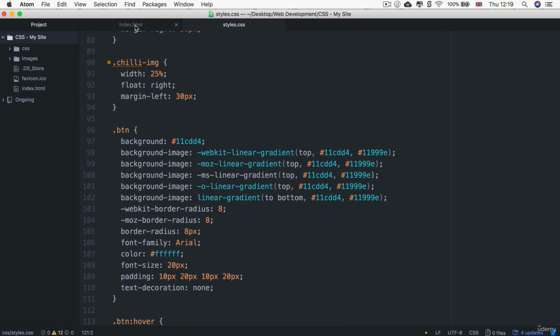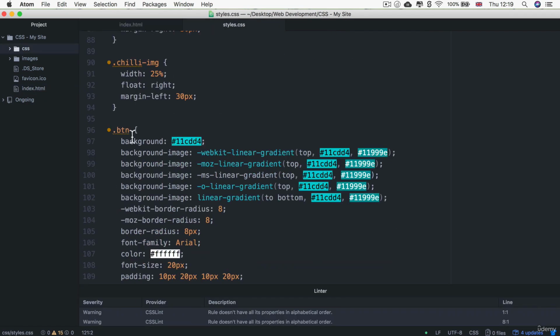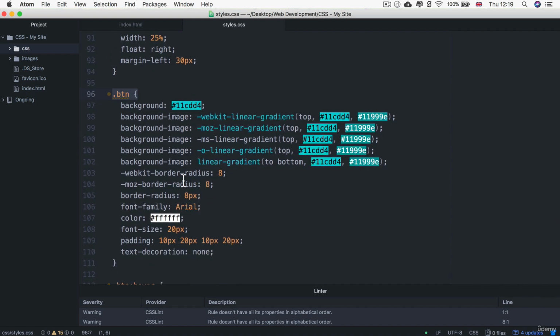Now, if you take a look at our anchor tag for our contact button, you can see it has a class of BTN, and that matches perfectly with the class that we get back from CSS3 buttons generator, and that means that it will be able to target it without a problem.